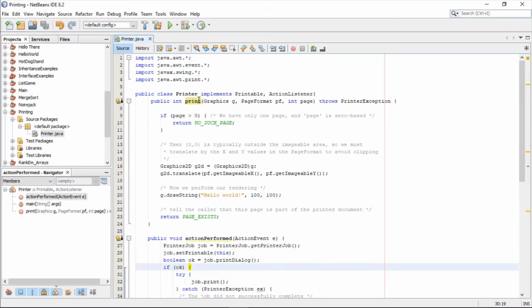This print method takes in three arguments: graphics, page format, and page number. Graphics and page format are provided to me by the Printable interface, and they're for formatting and making sure that whatever you're trying to print is not clipped off and is nicely on the page. The page argument is just which page you want to print.